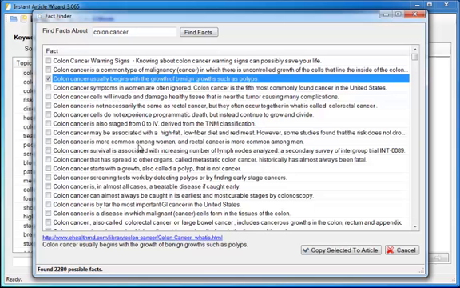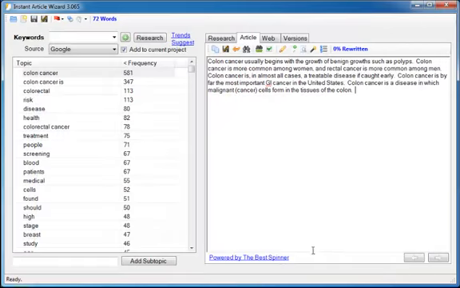Look through it. Colon cancer is more common among women and rectal cancer is more common among men. Sounds good. Check. Colon cancer is, in almost all cases, a treatable disease if caught early. Like that. Check. Colon cancer is by far the most important GI cancer in the United States. Check. Now, once you've gotten all the research you want, this one sounds good. Click Copy Selected to Article.